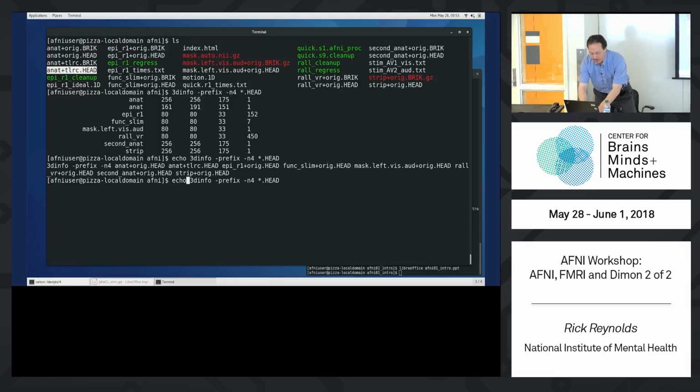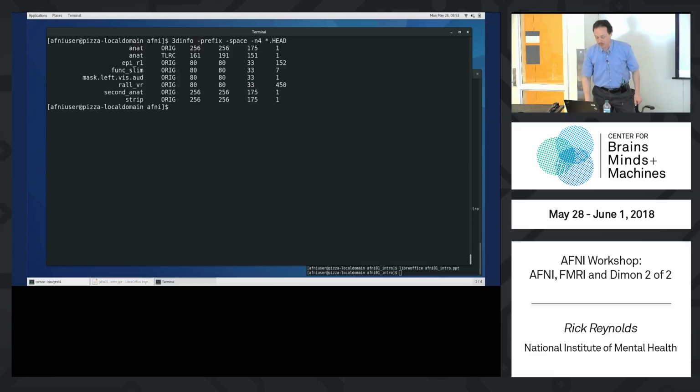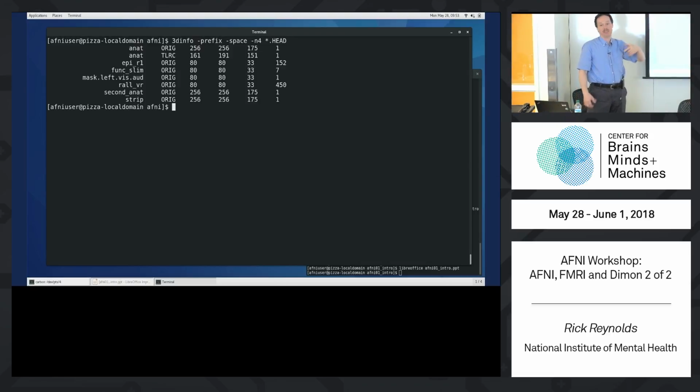Let me note that you can get info like the space of the data as well. So you see mostly orig and then some TLRC for standard space. Again, here if you say space, it's not necessarily just TLRC for standard. Here TLRC actually means TaylorX space. You might see MNI, you might see MNI and NAT. If you define your own space, you could see that, I think.